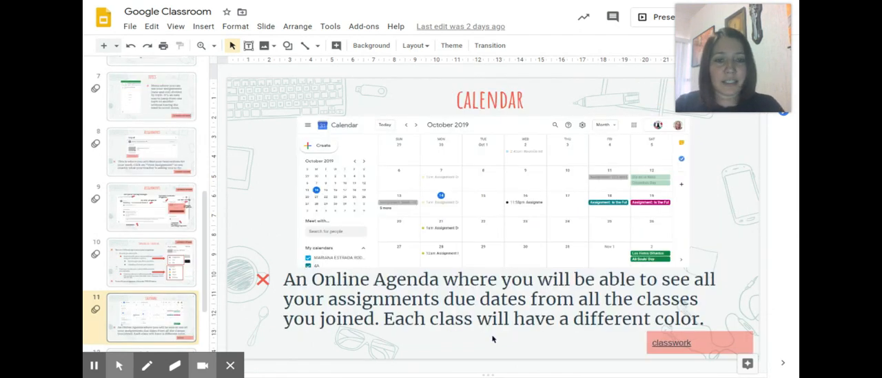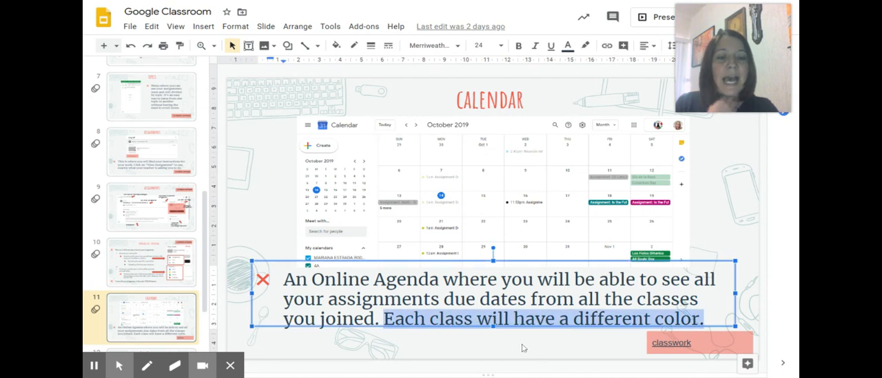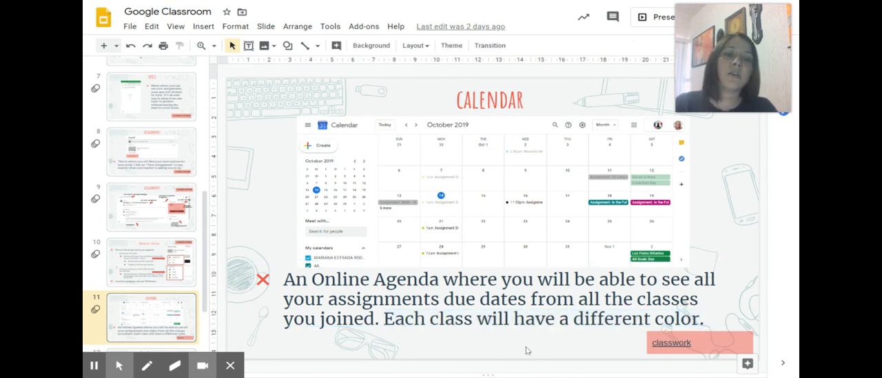In your calendar, this is how your calendar will look for you. It is where you are going to be able to see all of your assignments for all of your classes, or all of the notifications that you will be receiving from your teachers. Don't forget to check your calendar quite often. And this is really important: each class will have a different color, so that way you can understand which class you're doing what or when.